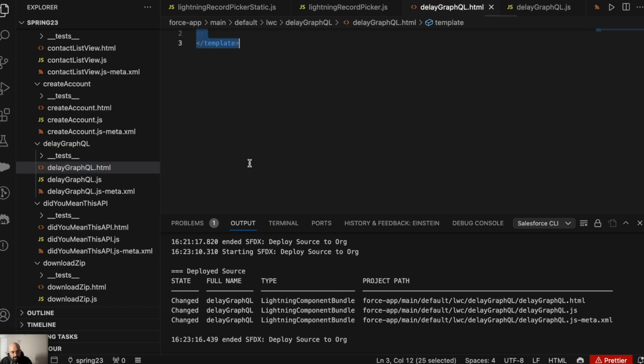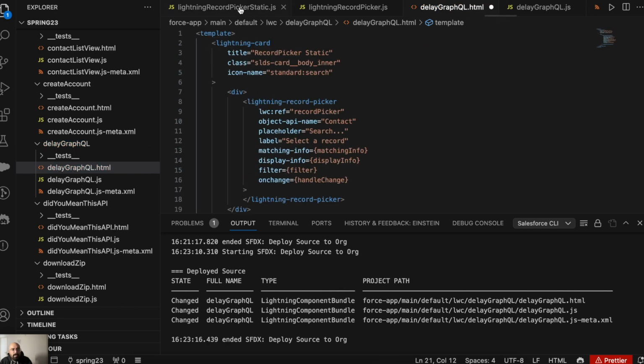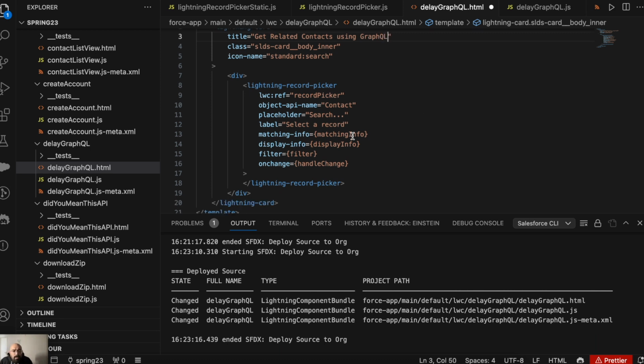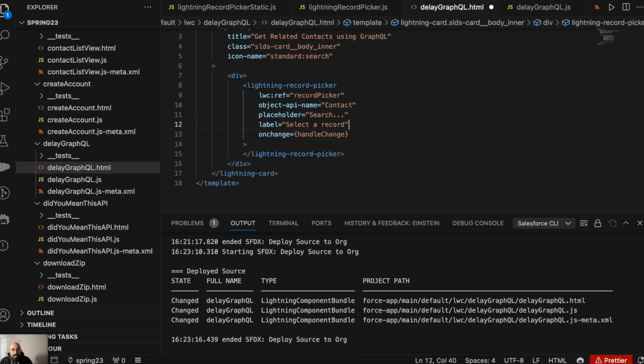I think we have an additional template tag. Yes, this is fine. We'll change the title, get related contacts using GraphQL. Okay, we won't be having any matching criteria or display criteria. We'll just have it by default, which is going to be name. We don't need any filter. So I'll remove these things, and we need this on change basically.